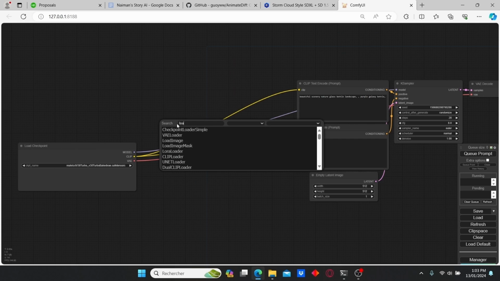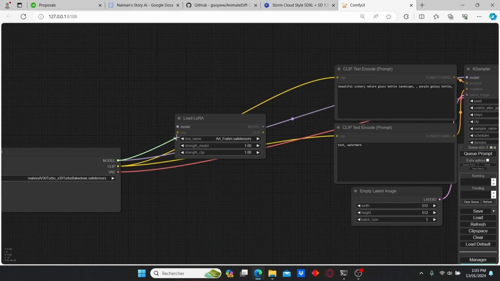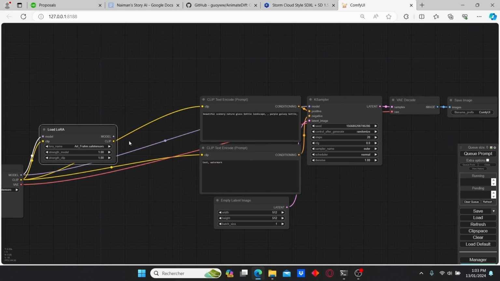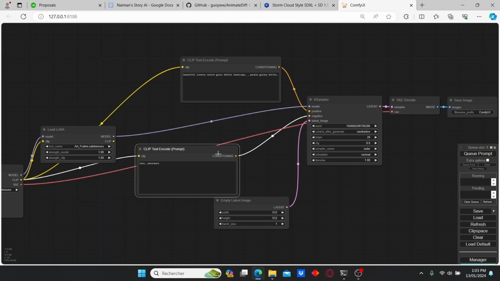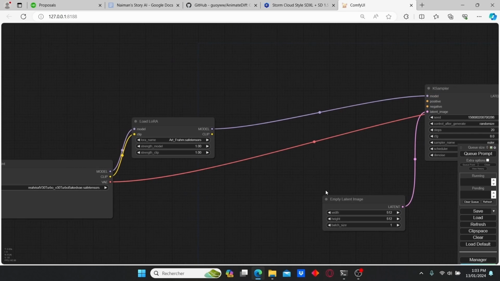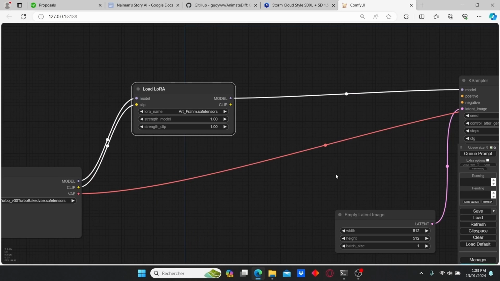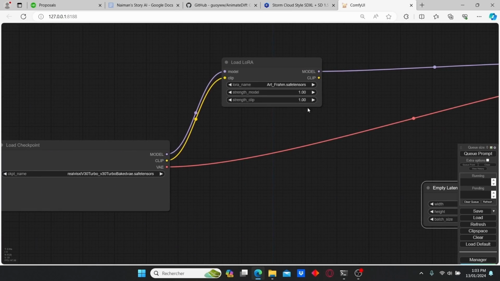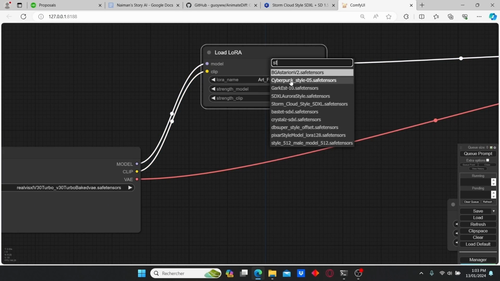Then I'm gonna add a LoRA loader. Let's combine it with our checkpoint loader, and plug it with the KSampler. I'm gonna delete those live texts for now. Let's change our resolution to 1024 since we are using SDXL models. Okay, let's load our LoRA, Stormy Cloud.